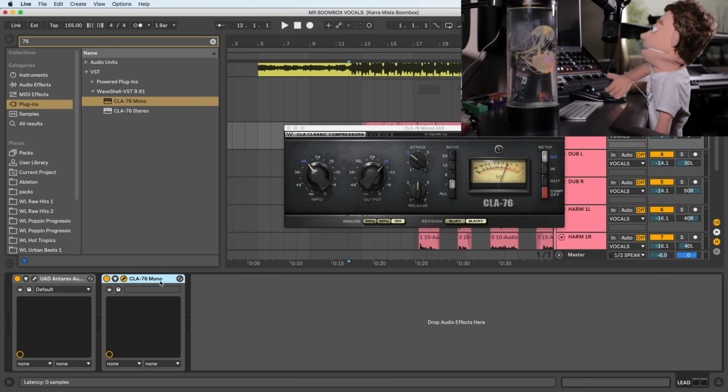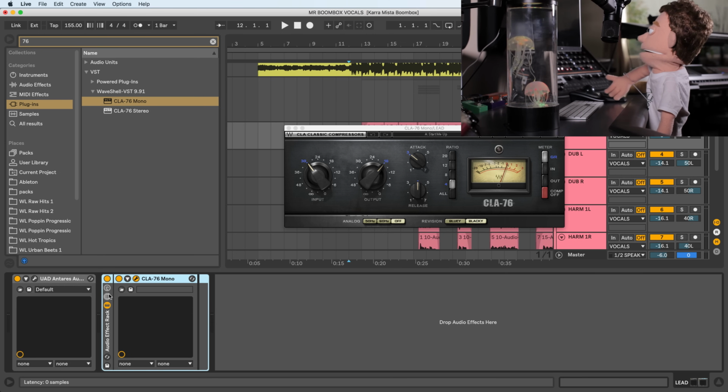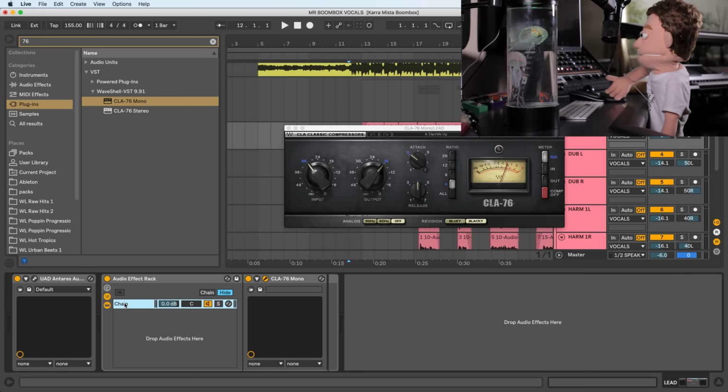Since we're working on a mono recording, click on the plugin and hit Command G, and then click this little button right here. Click right here where it says chain. I hit Command R, type compression 76, just so we know what we're working with.